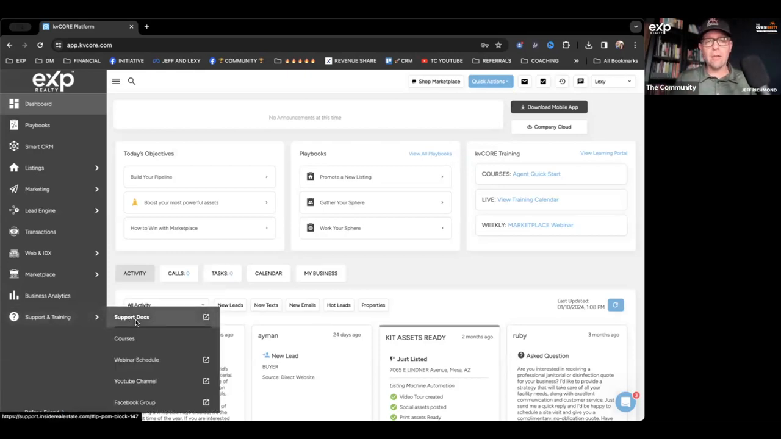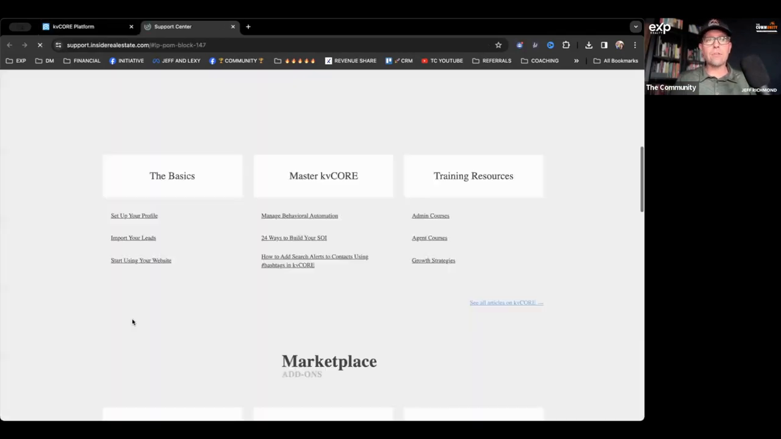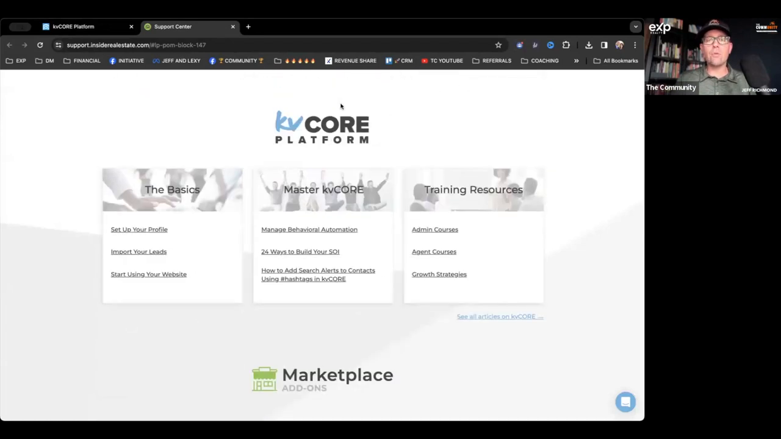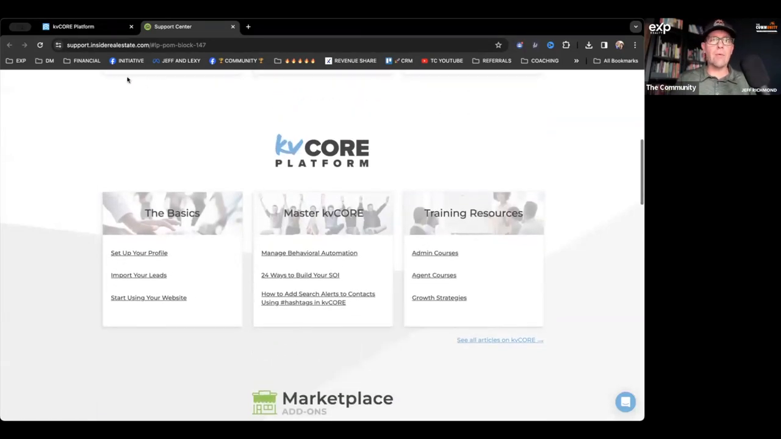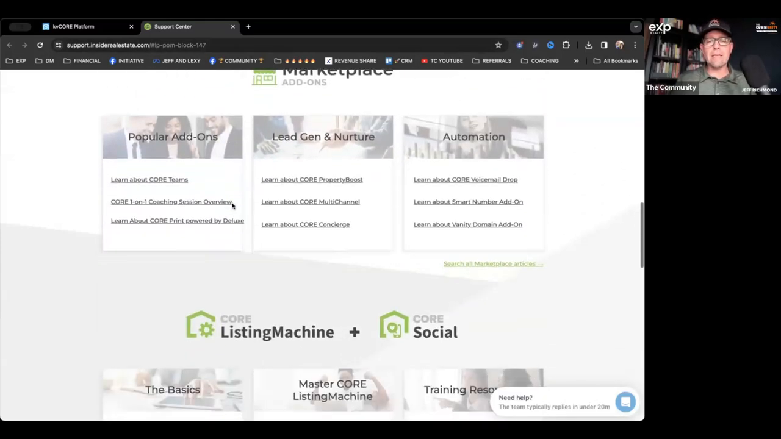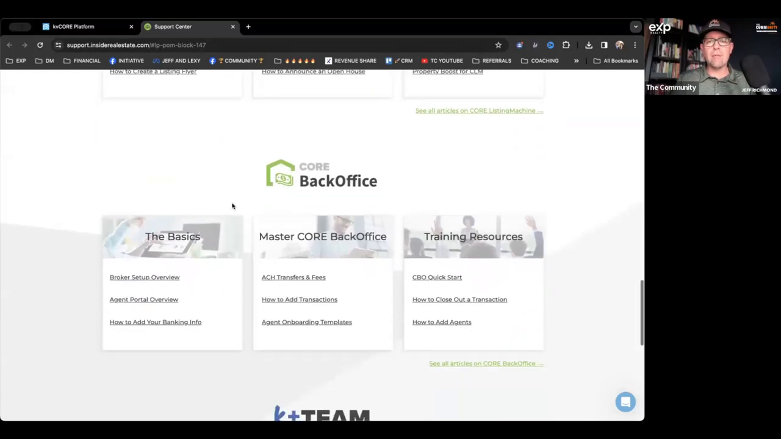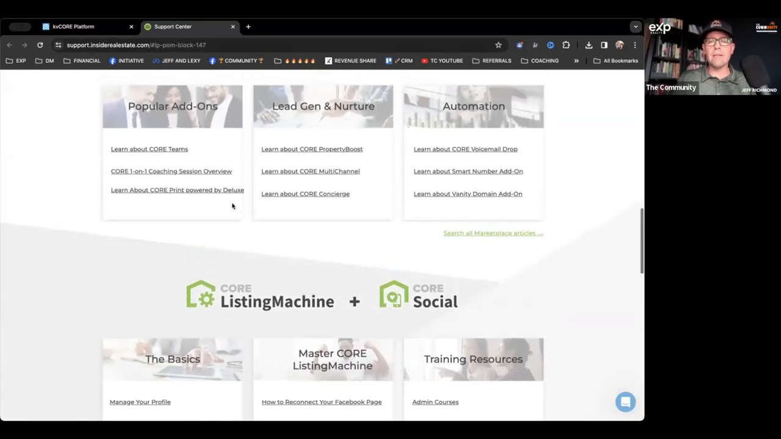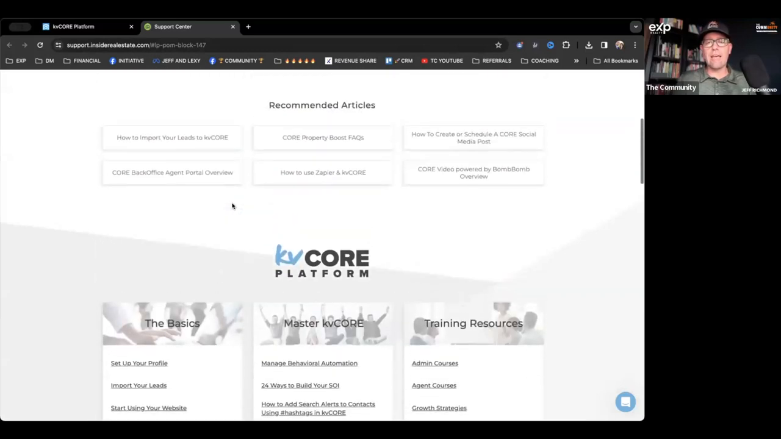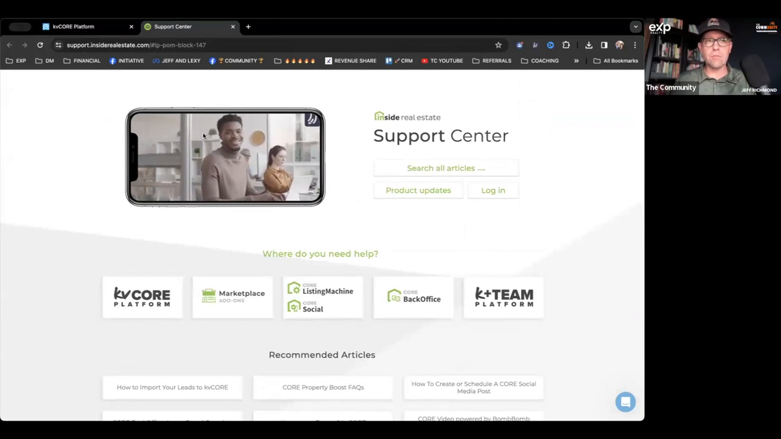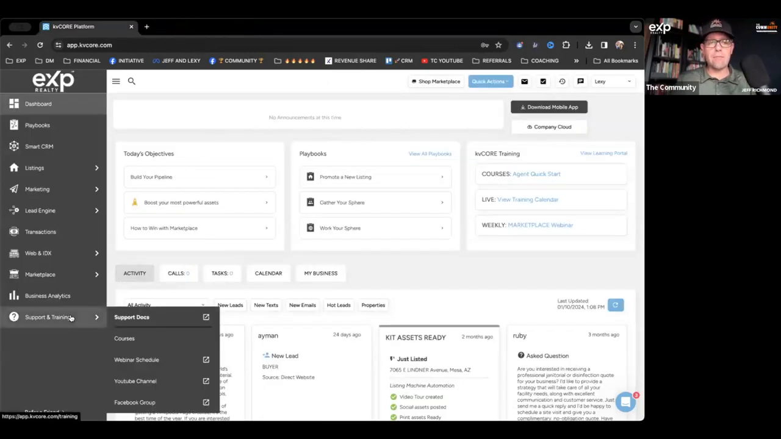Under support and training, you'll notice that there's this first link called Support Docs. I'm going to click that for you so you can see where that takes us. It takes us directly over here to the kvCORE comprehensive. And by the way, it says Inside Real Estate. That's their parent company. All of the various things that you might need inside the platform. Look at this. They give you so many things about teams, their back office, listing machine, core social, marketplace add-ons, the actual platform itself, everything located inside here. It's really helpful, and I would dig through some of that if you have the time.